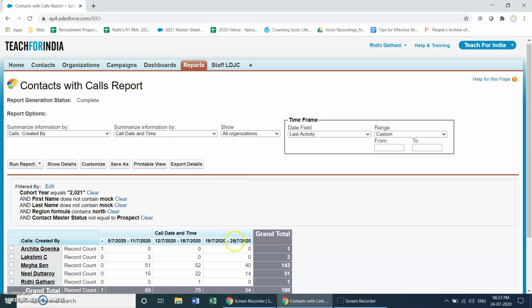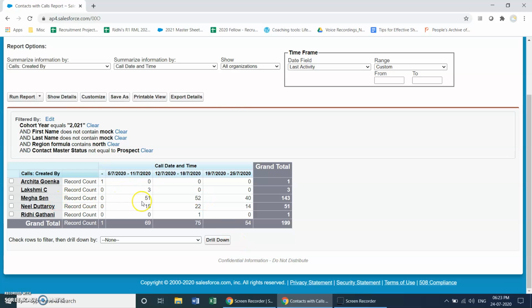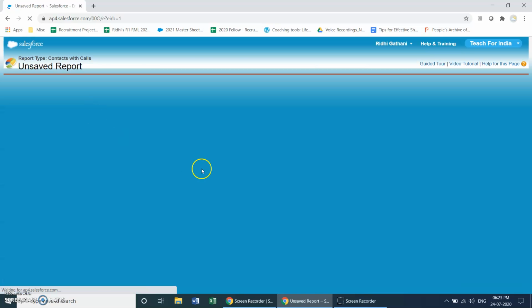You run the report. And here we can see that Megha has made 51 calls, 52 calls and 40 calls in this week. Neil has made 15, 22 and 14. You can put the recruiter HPC as a field here. You can put TR HPC as a field here to further personalize the report.